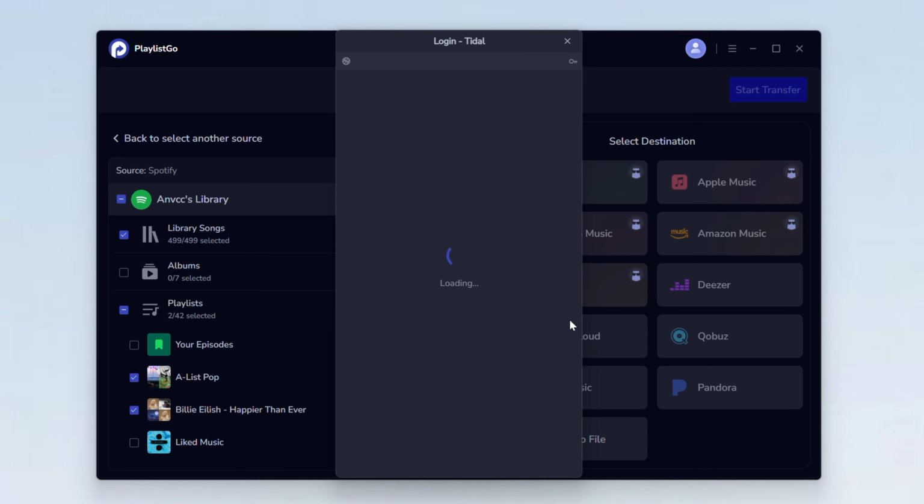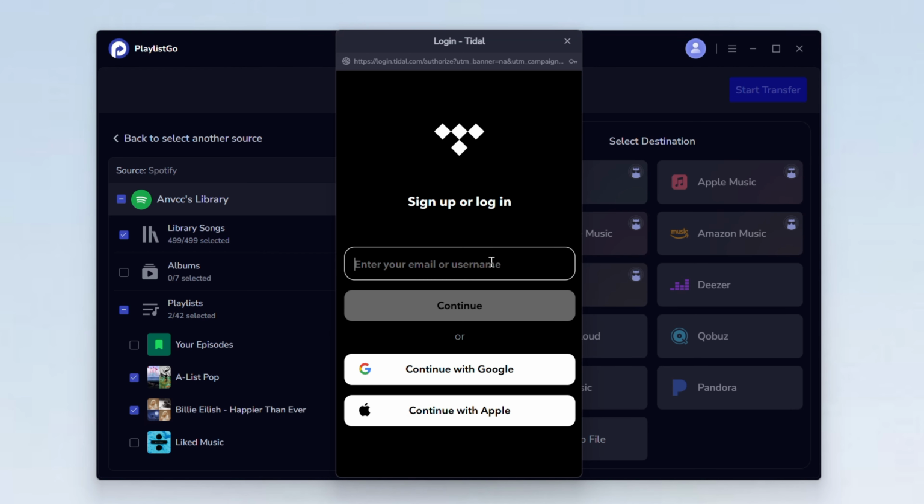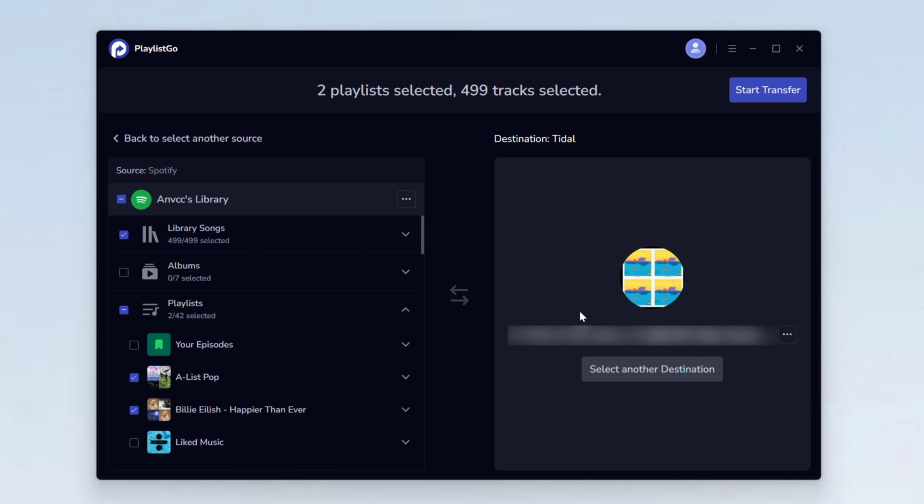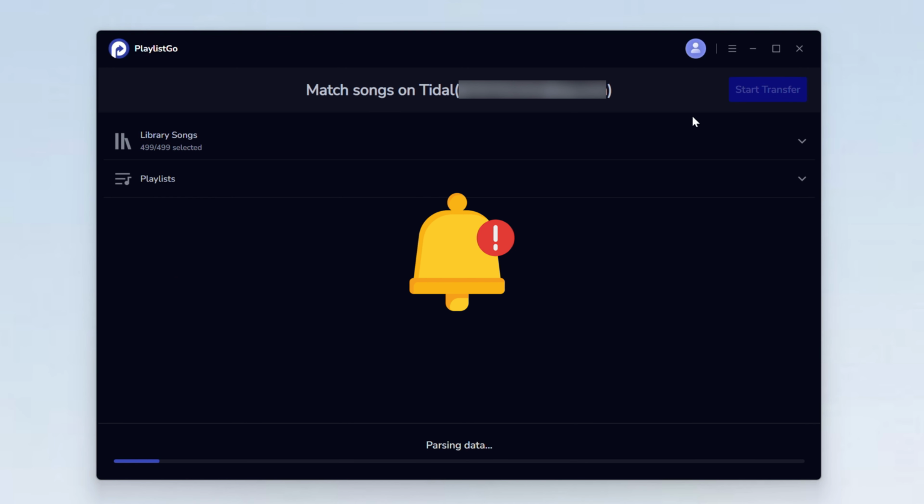Now on the right side, select Tidal as the destination platform. Then log into your Tidal account. Once both platforms are connected, click Start Transfer in the top right corner. But here's something really useful.